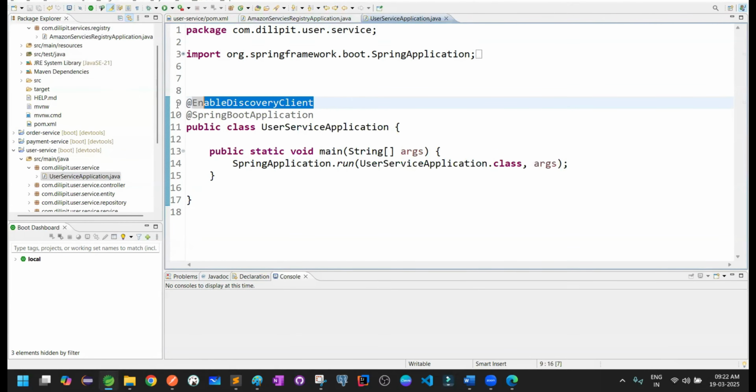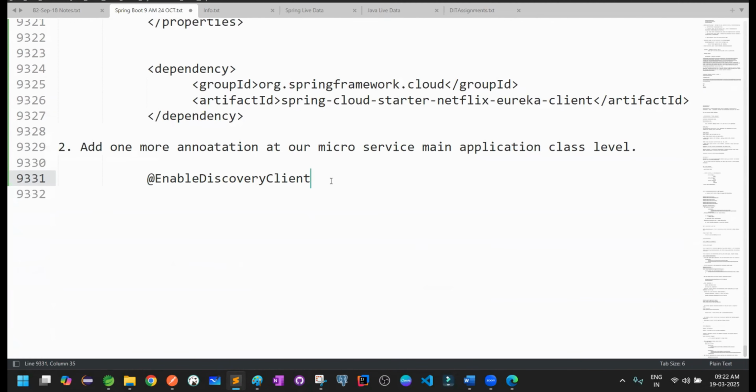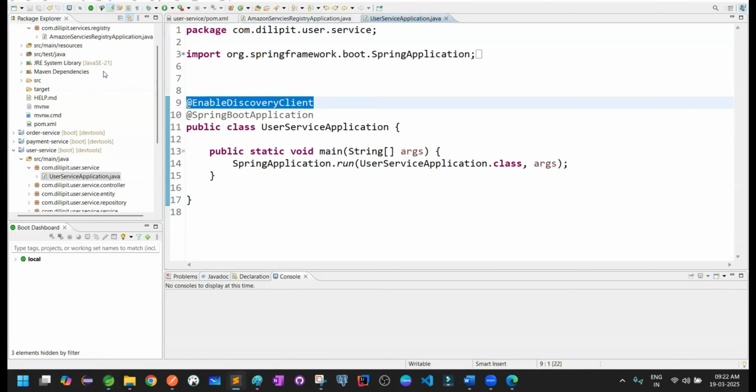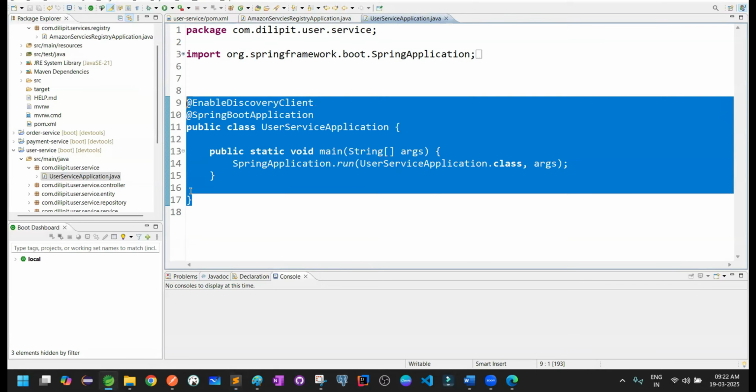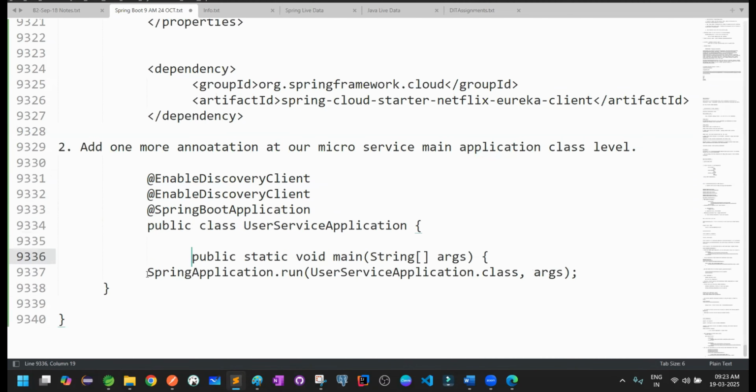So what is that annotation? @EnableDiscoveryClient. Please remember this annotation name. We have to add this annotation at each and every microservice level. Add one more annotation at our microservice main application class level, and it is called @EnableDiscoveryClient. So this is how your microservices should be configured now. Once you have done this, our microservice is eligible as a discovery client.